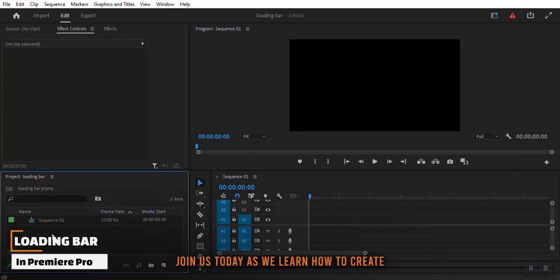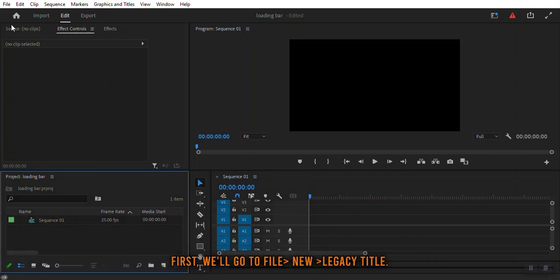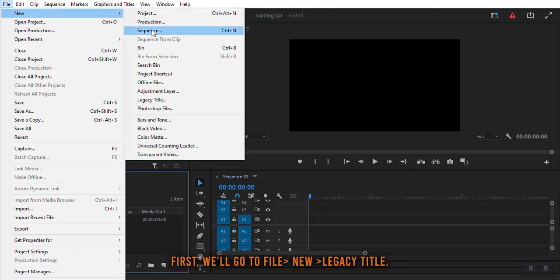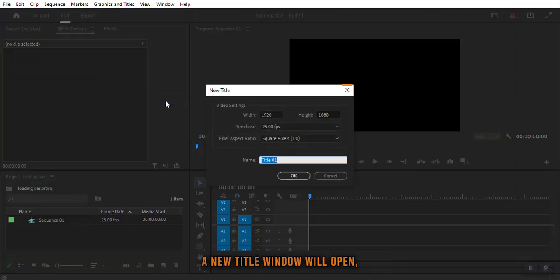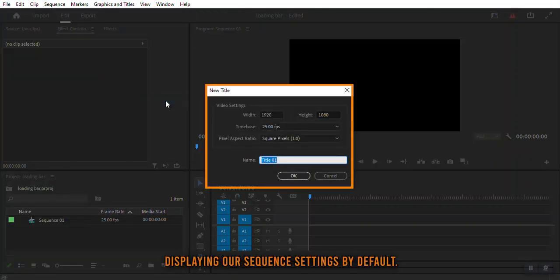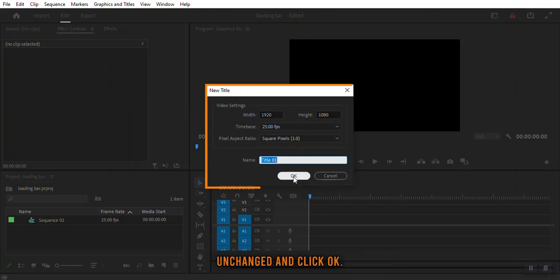Join us today as we learn how to create a loading bar in Premiere Pro. First, we'll go to File and New Legacy Title. A new title window will open, displaying our sequence settings by default. We'll leave these settings unchanged and click OK.